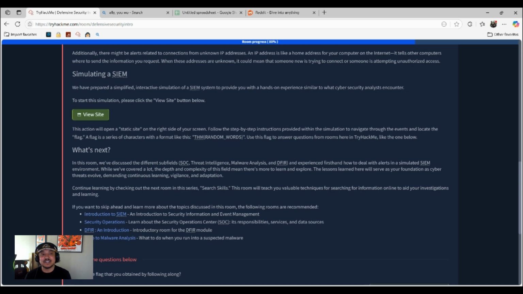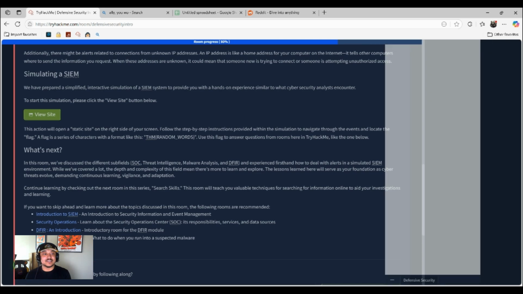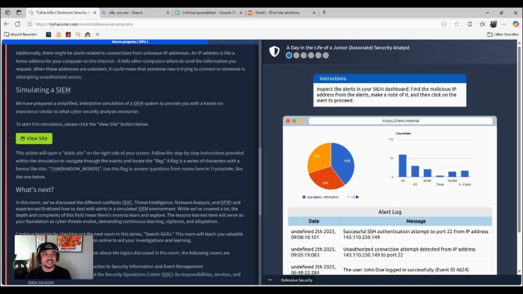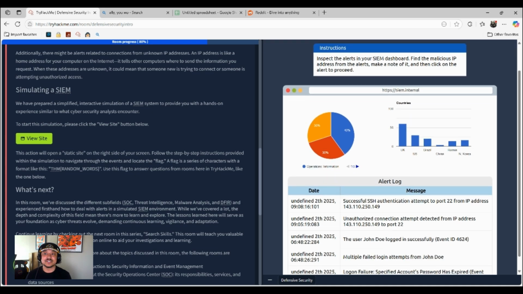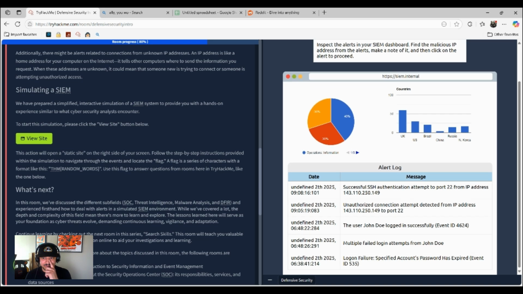So we are going to go ahead and click on this and do this little simulated interactive exercise, which I really enjoy. We are a day in the life of a junior associate security analyst. Inspect the alerts in your SIEM dashboard, find the malicious IP address from the alerts, make a note of it, and then click on proceed. So we're trying to find an IP address that isn't right. It's not normal operating stuff, and we're going to make note of whatever it is.